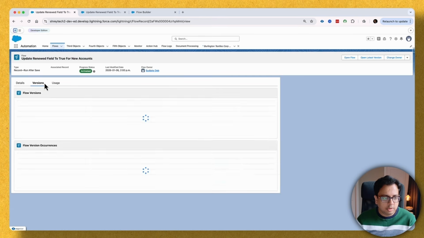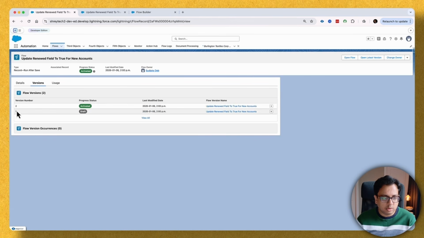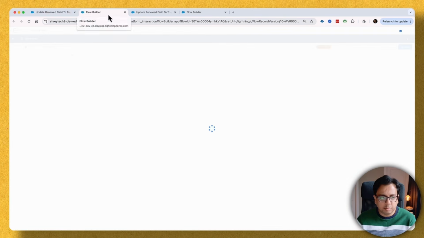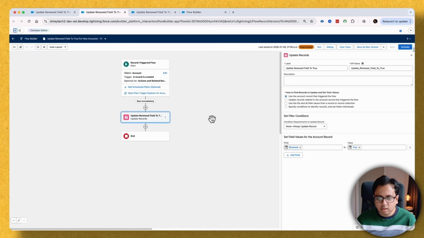So if I show you this flow, it has two versions, version 2 and version 1. So if I open the version 1, this is the version 1 which I'm opening. In the version 1, all I'm doing is basically every time an account is created, I am making the renewed field true. That's what the version 1 is all about.